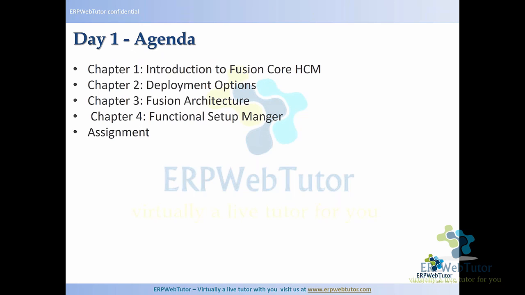With that, we can start with our day one agenda. The day one agenda is a little bit light. We are definitely going to see the application, especially for students who are going to see it for the first time, and get hands-on. You might have seen it in Oracle promotional videos or demos, but we will go into the application, try to understand the architecture, different deployment options, and the starting point for all configurations, which is the functional setup manager.